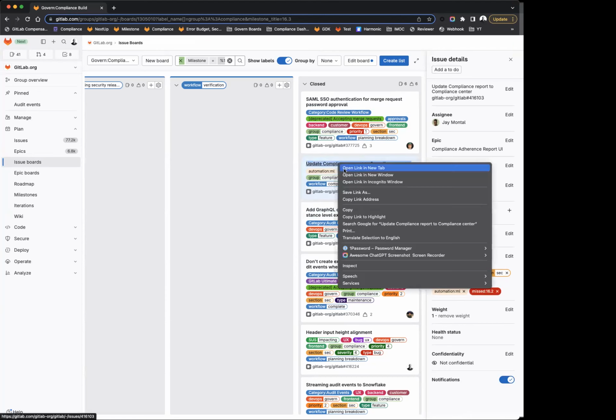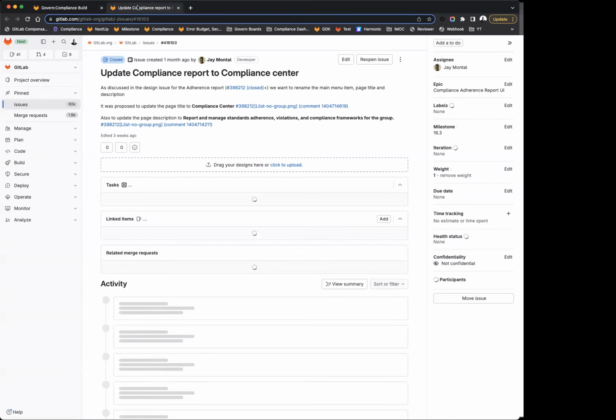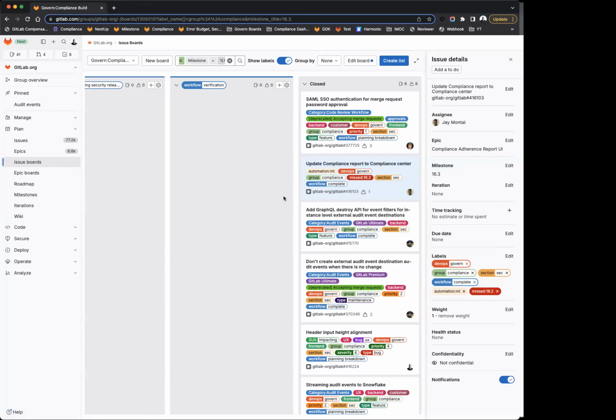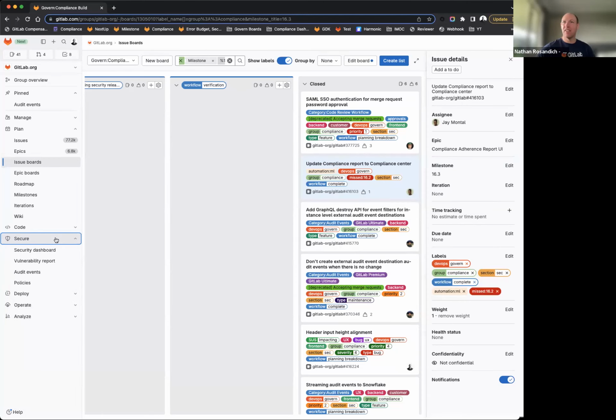The next one is with Jay, the compliance report to Compliance Center. Yeah, so this one finally got merged, and just the update to rename that tab and page headers to Compliance Center from Compliance Report. Awesome. This is a big change for us. So congrats to get that through. And we learned that there's an approval process for this. So for next time, if anyone needs to do that, yes, any changes to the menu need to go through the approval process, which we learned about.